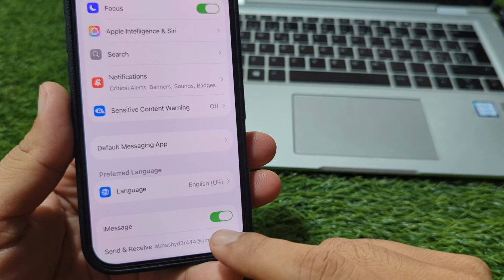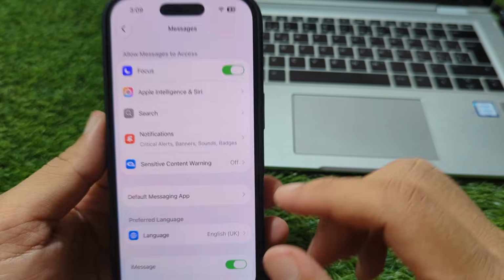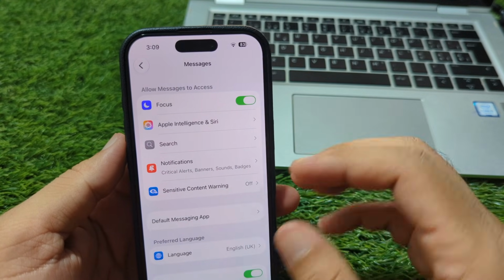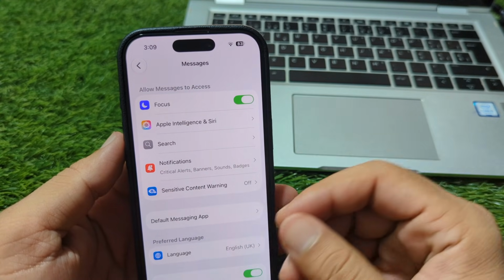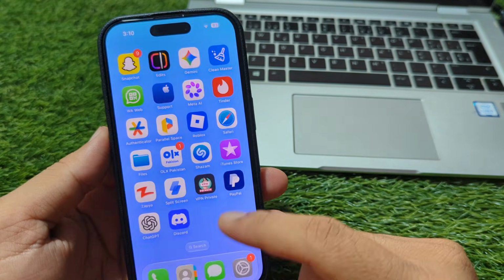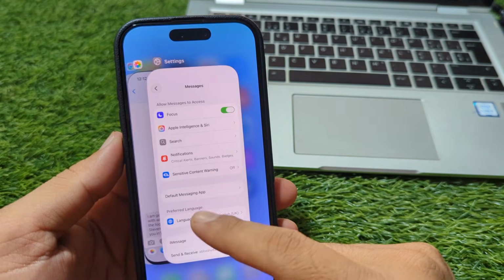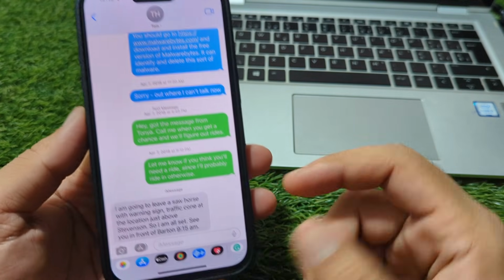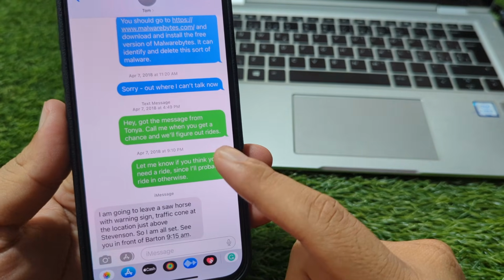So guys, you have to basically turn on iMessage on your Apple device to turn on blue messages, because if you send messages through iMessage then it will be shown in blue, and if you simply send a message without internet connection or a simple text message, it will be shown in green bubbles.